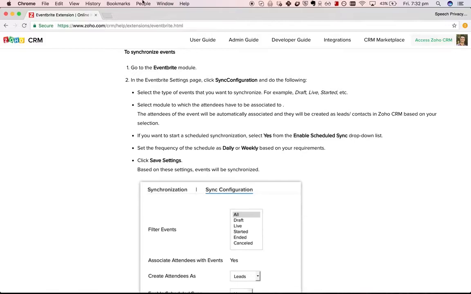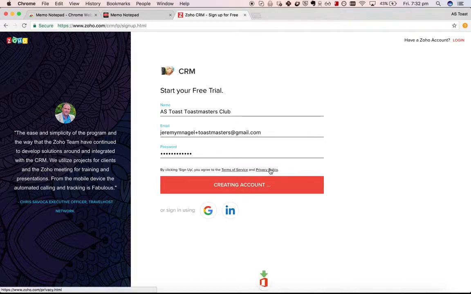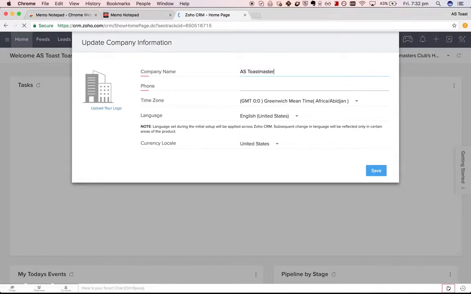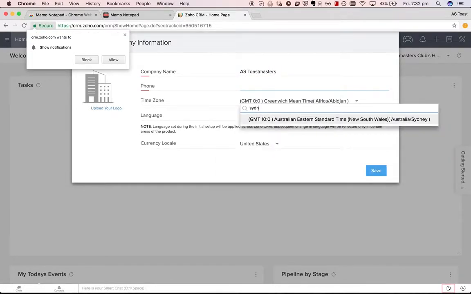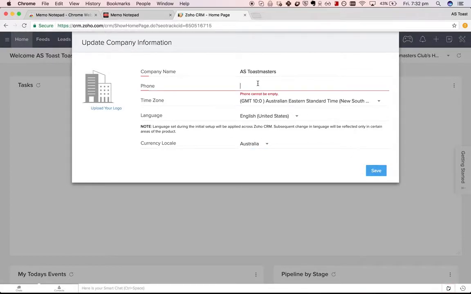And then I will generate a password. I will change it since you've seen it. It's going to create me an account and then I'll get cracking with the customization. Okay. Tell it where I am. No option for Australia.